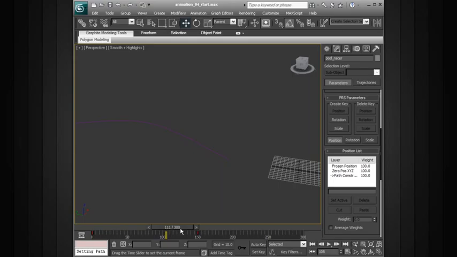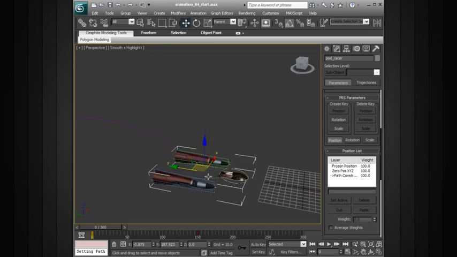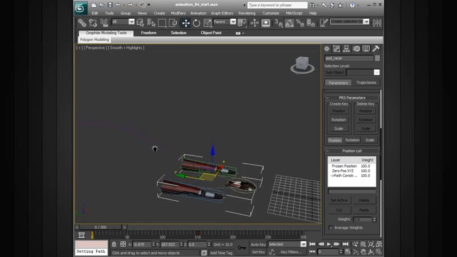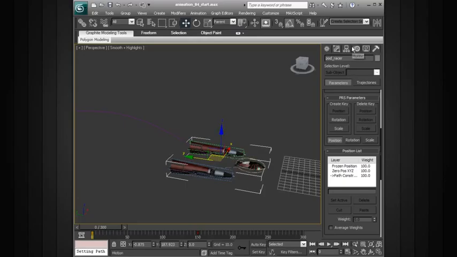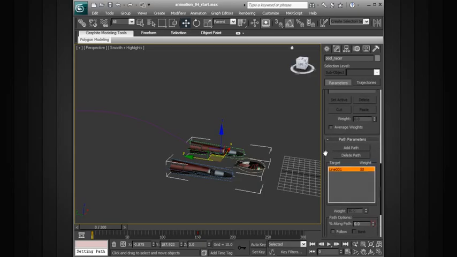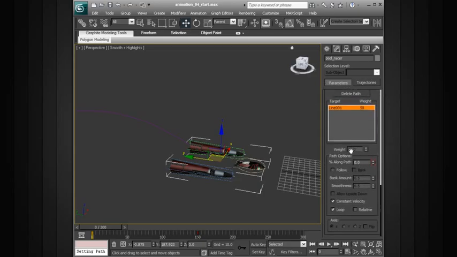Alright, so what this tells us is that the position constraint, or excuse me, the path constraint locks down our ship in its position, but we want this ship to be oriented along the path. So can the path constraint do that? Well, it sure can. Let's go ahead and head over to the Motion panel, and underneath our position list, in the Motion panel, we can go ahead and scroll down to get to the settings of our path constraint.